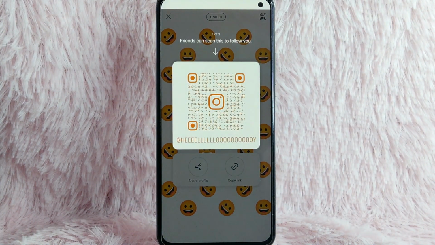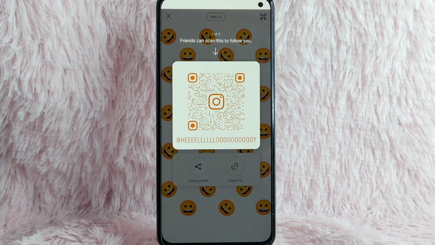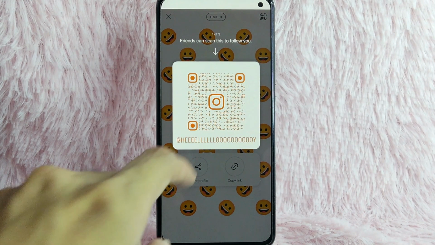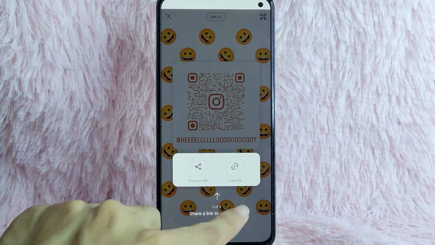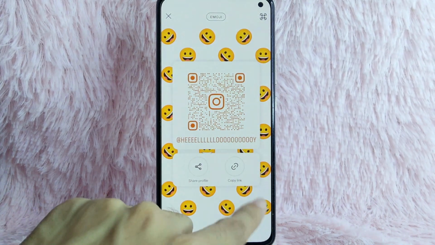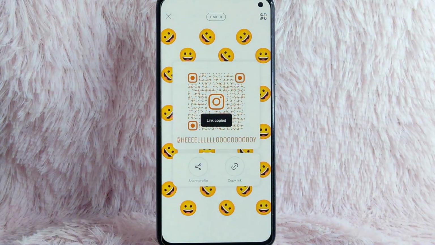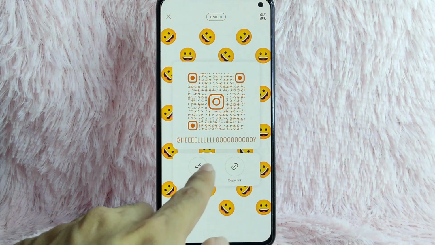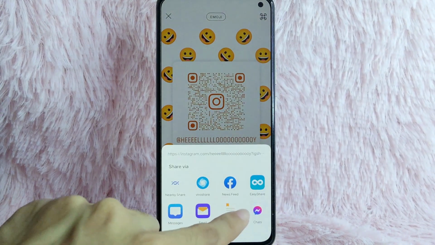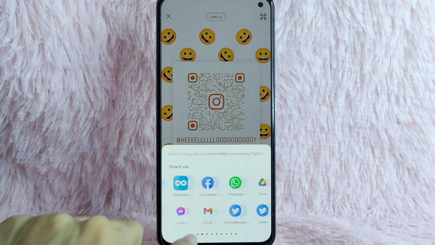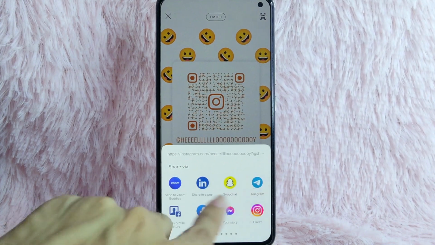As you can see, here is a QR code. Your friends can scan this to follow you. And then just simply tap on it. And then you'll see here your share profile and copy link. You can tap on this copy link and you can paste it to any platform to send it to your friends. You can also tap on this share profile and you'll see here the option where you can share it, add it to your newsfeed, chats, and many more.